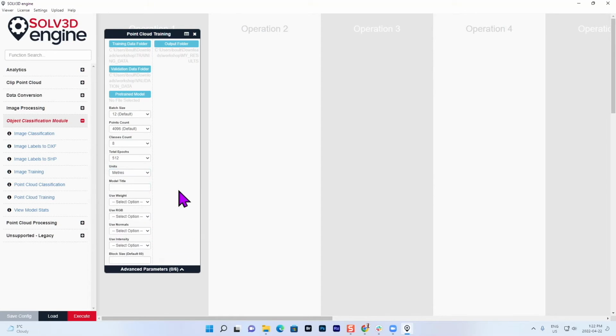Okay. What about these? I was going to ask you about these advanced parameters. Yeah, these are explained in our user guide, but at a high level, most of these control what attributes within the point cloud the model will learn from. So say, for example, if you have a colorized point cloud and your water is always blue and your trees are always green, and your source data has some RGB values to it, then you might want to use RGB on. For the purpose of this workshop, we're just going to leave everything at default.